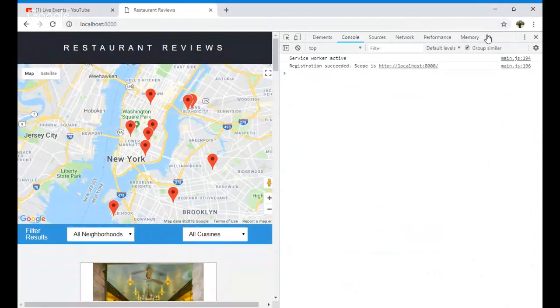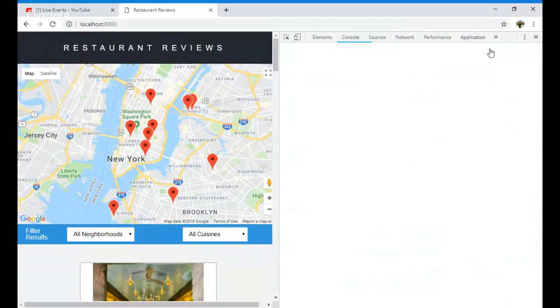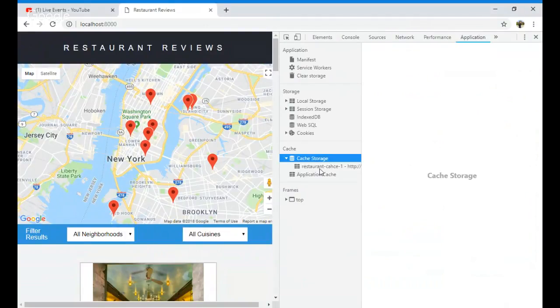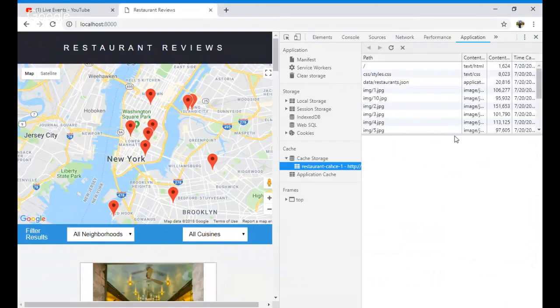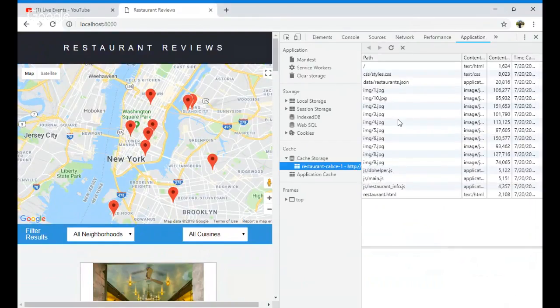So let me go to the application and the cache storage, and here to the cache of the files. Here you can see every file has been cached in my project. This is the main important thing. Make sure that you have all your files cached in the cache storage of your application using the application tab on your DevTools.